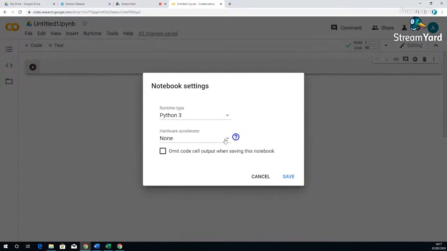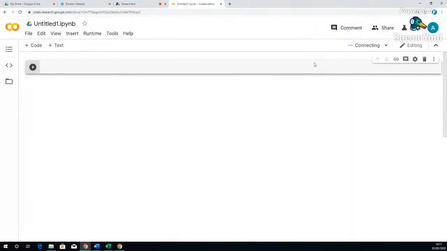Then you can click on hardware. You can see hardware accelerator here is none. So now if you want to accelerate computation, Google gives us TPU and GPU, but for now, let's go for GPU. Then save. You see that connection is saying connecting, initializing, now connected. So we have our resources.